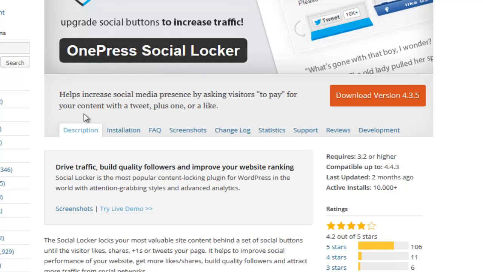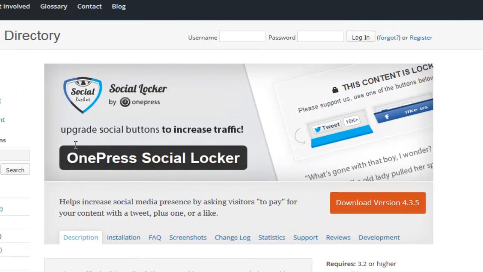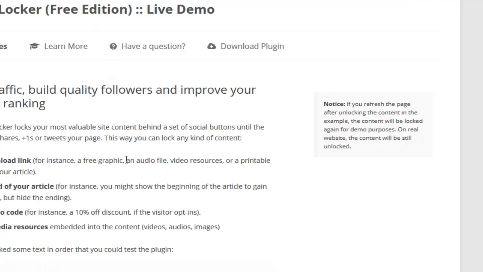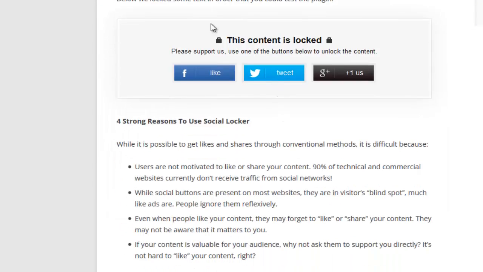So I'm going to show you how you can actually find this. Just to give you some ideas on how you can perform searches yourself. Anyway, I'm on here, OnePress Social Locker. I'm going to click on try live demo, and the idea is to find a footprint for this plugin. This is a really easy example, that's why I'm showing you this.